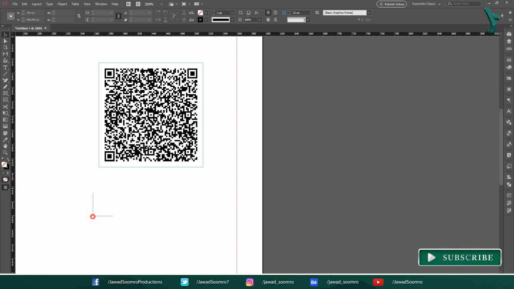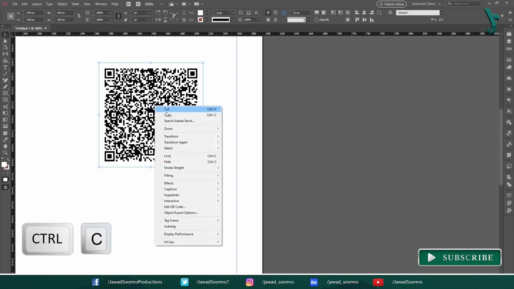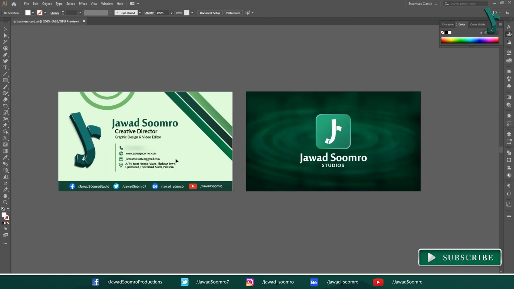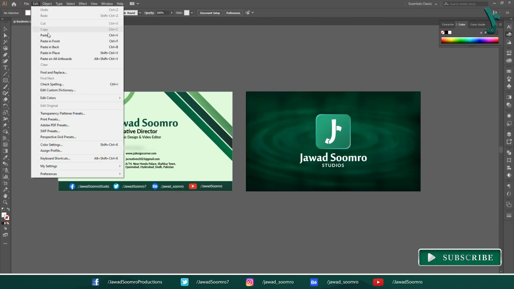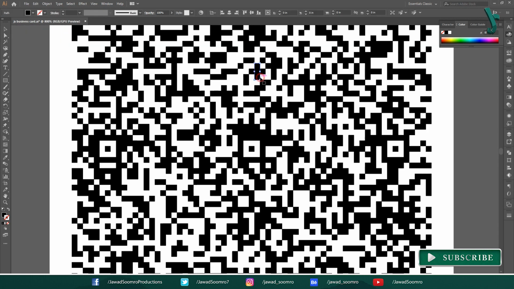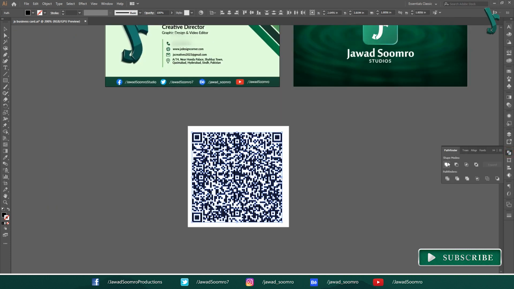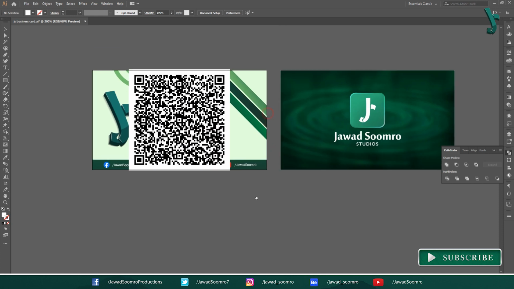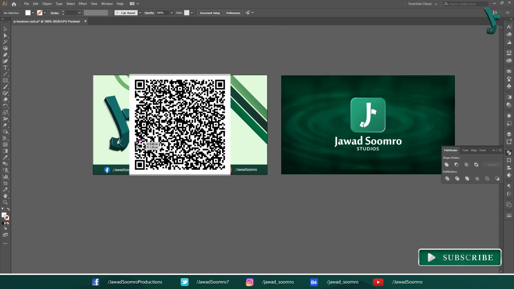Once you are done, copy this QR code by pressing Ctrl C. Then open your business card Illustrator file and paste the QR code on this area by pressing Ctrl V. After that, all this QR code will come up as separate elements. So make sure that you use Pathfinder to unite all black elements and then group them with white background by pressing Ctrl G.